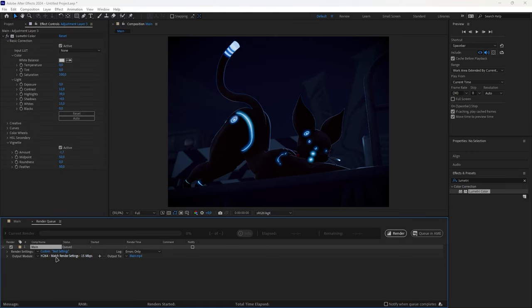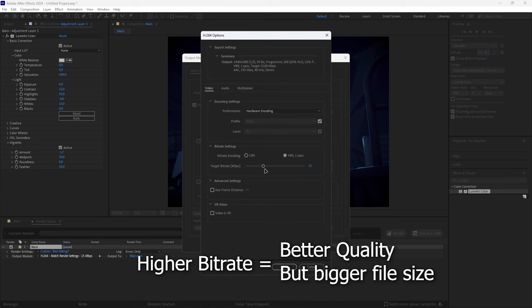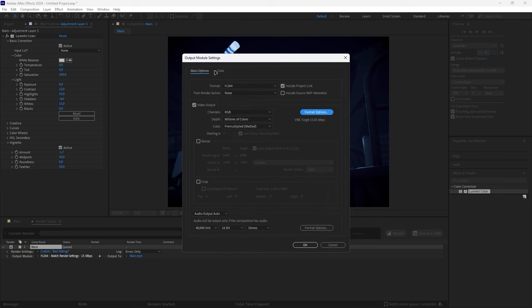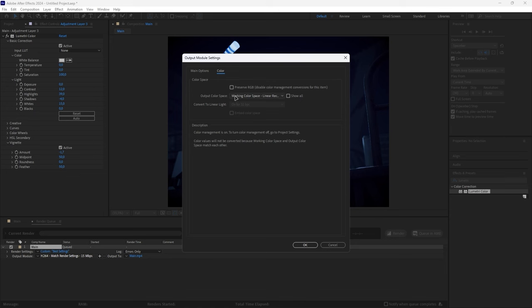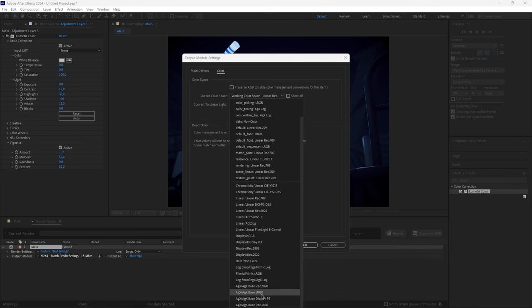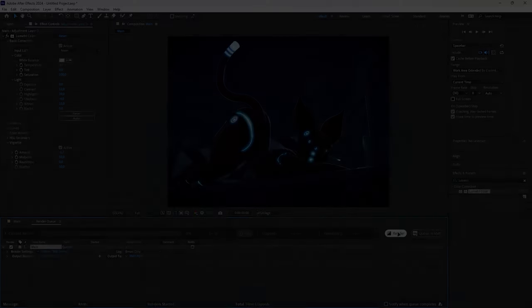In the output module, go into Format Options to select your bitrate. The higher the bitrate is, the more quality you'll have, but the bigger the file will be. Keeping things at VBR 1 pass is fine, and anything above 8 megabits per second is fine. Still in the output module, go into the color tab and change the color output space to the same one that you're using. In my case, it's HEX. Now you can just hit render.